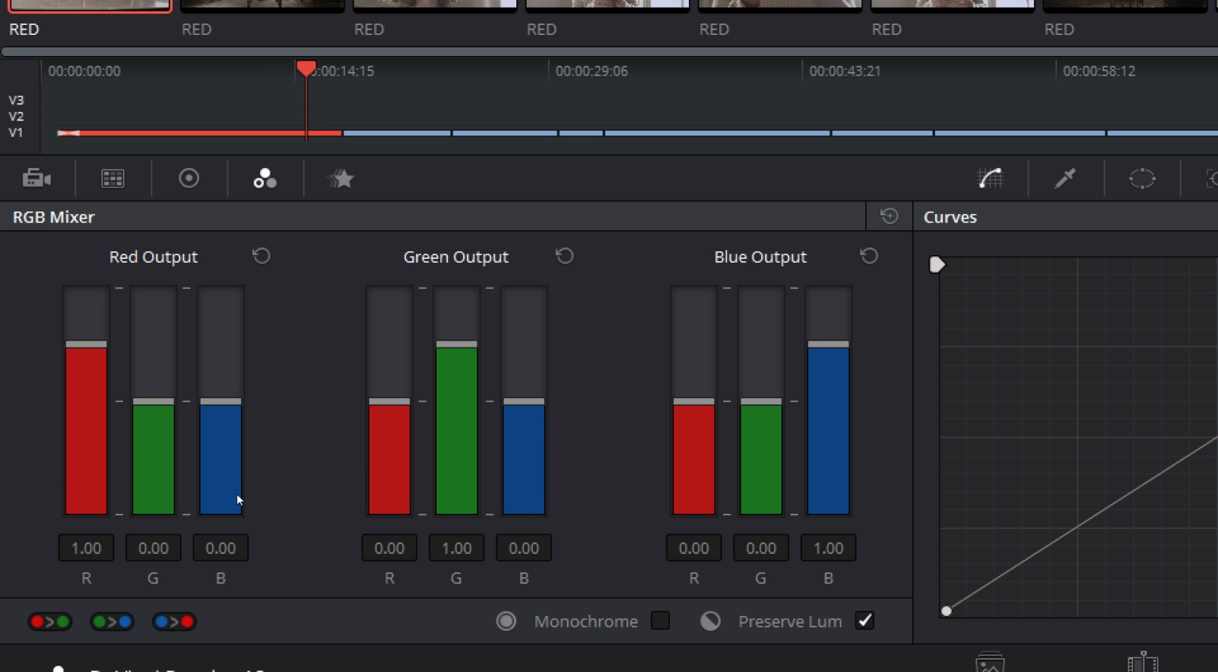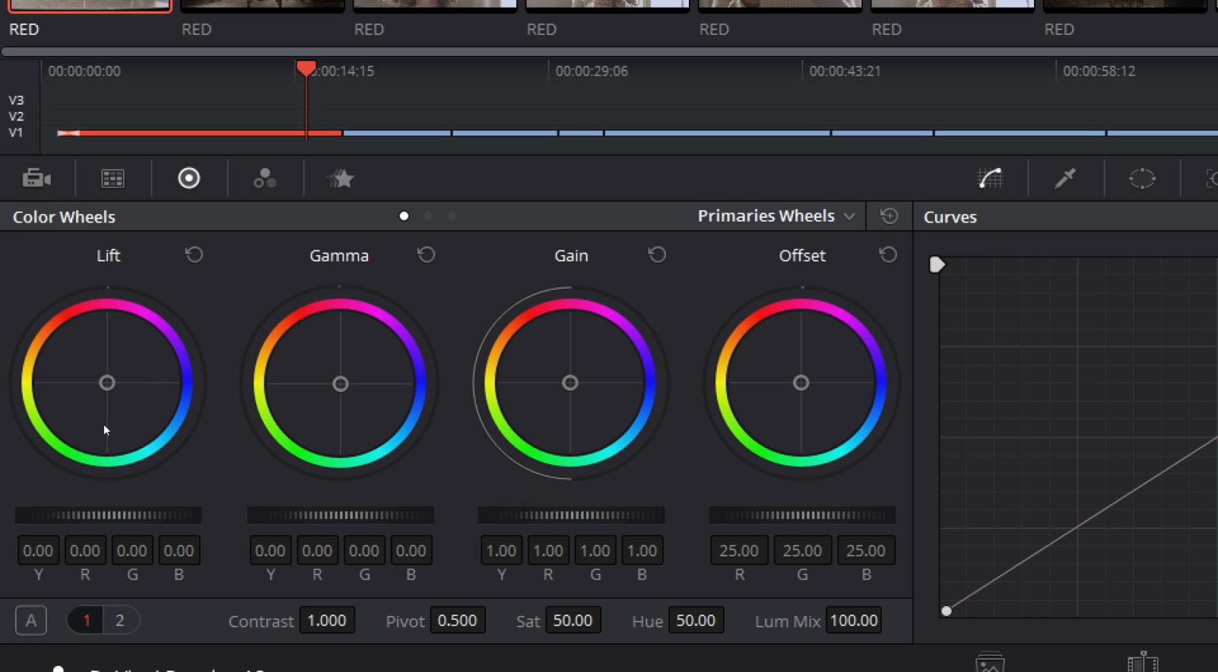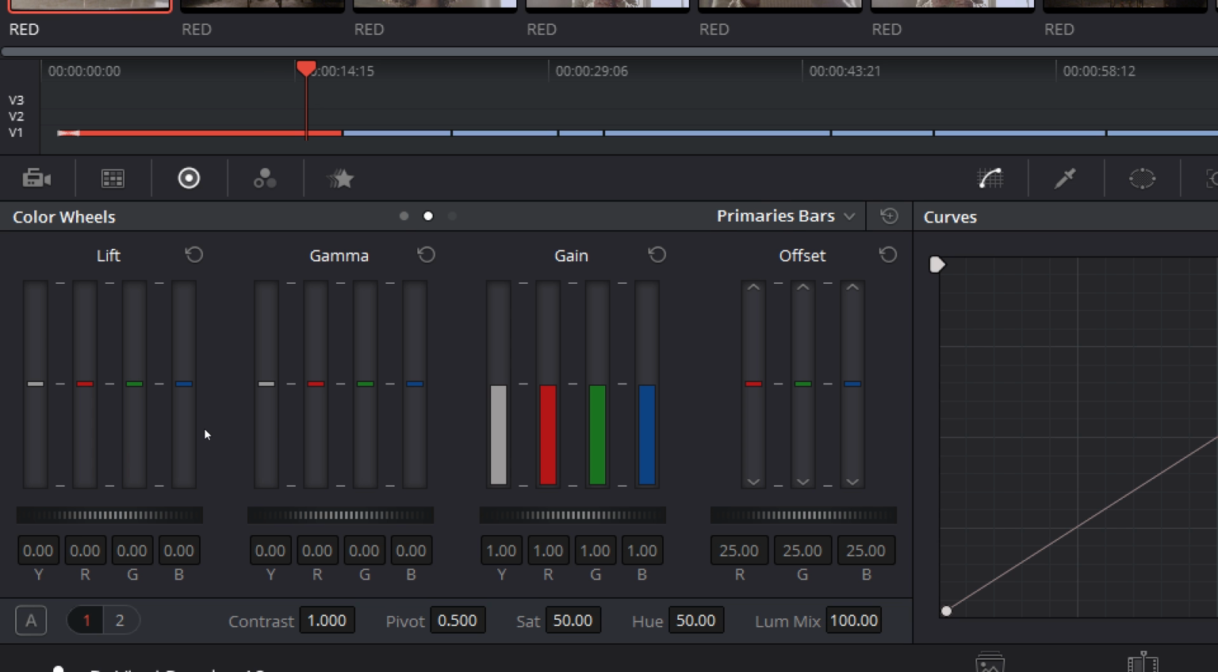After you are done doing some grades, you're able to control what's called the output of a channel here. We're not really going to get into this right now. This gets a little bit more complex, but we are going to be sticking mainly with the basic color correction, which is your color wheels and your primary bars here.